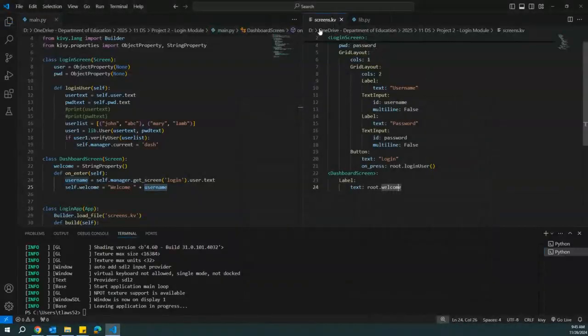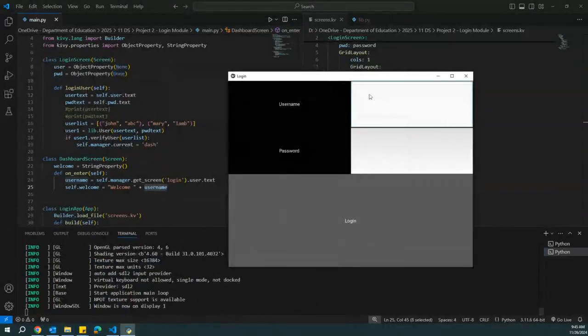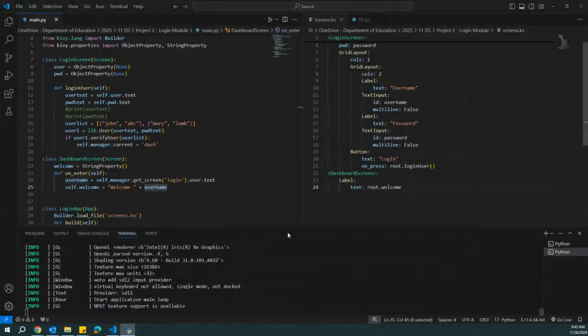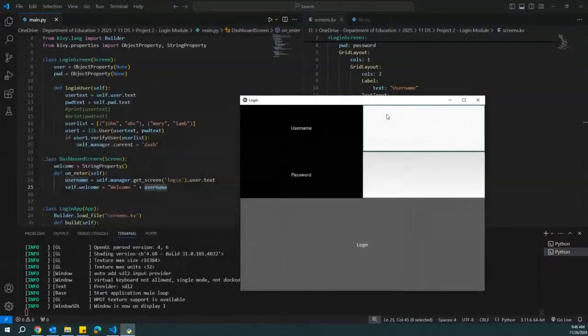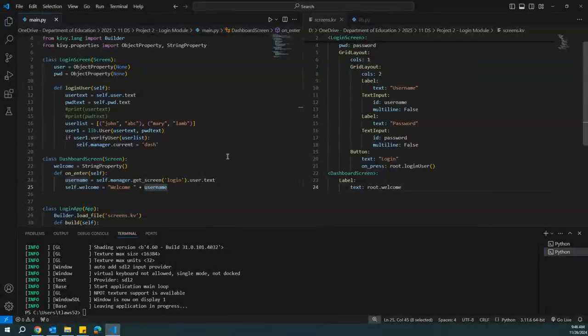That's because I forgot to save my Kivy file. So it was still loading the old text. Always a good practice to Control S as much as possible. And I'm glad I got to demonstrate that it can happen to the best of us. So you can see it says now, welcome John. I guess we can test it again for Mary just to make sure it does fully work. Welcome Mary.